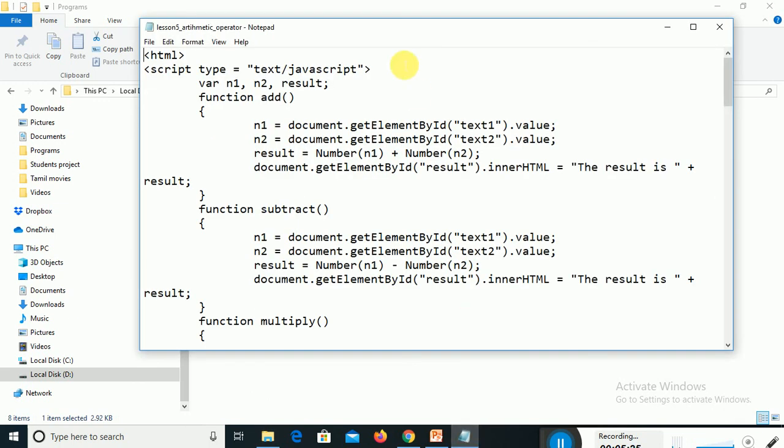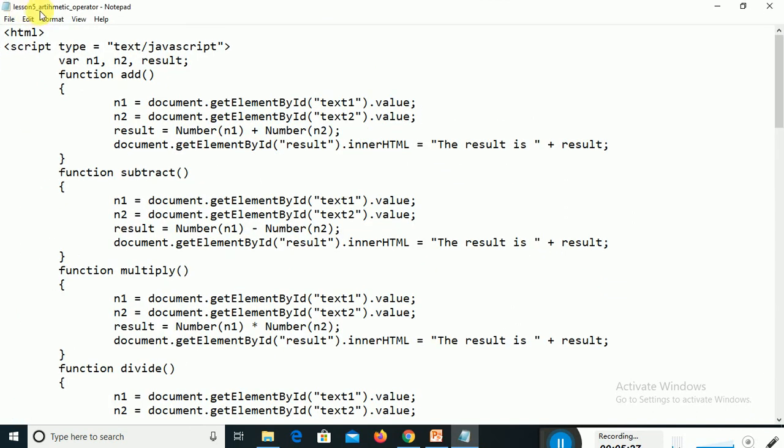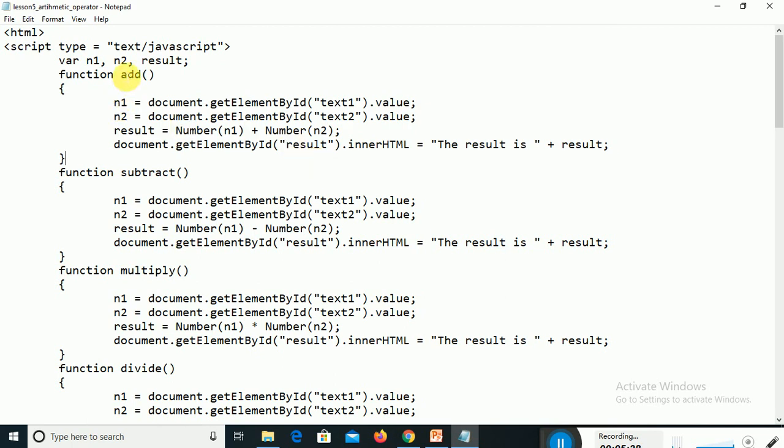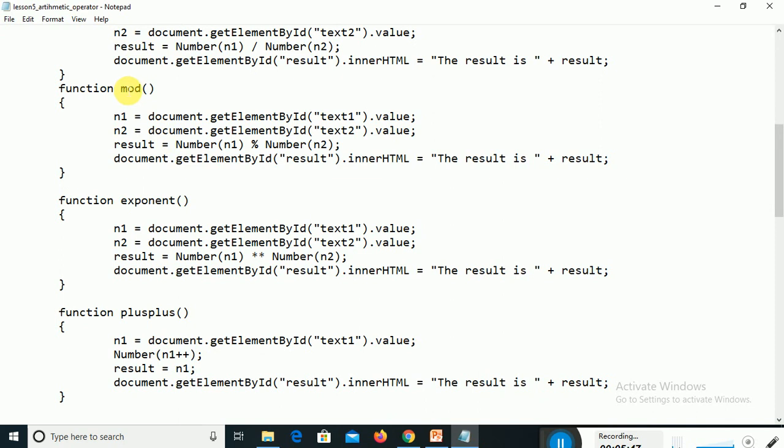Yeah, so you can see here this is a program called arithmetic operator. In arithmetic operator, what I have done is I have created various functions here. Last class I explained how to write the function. I have written different functions here called add, subtract, multiply and divide, and for each functionality I have written one function: modulo division, exponent, plus plus, and minus minus, string add and all.